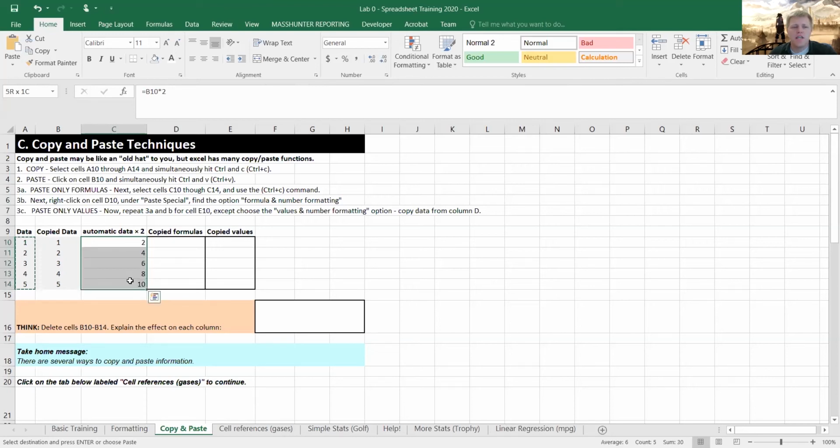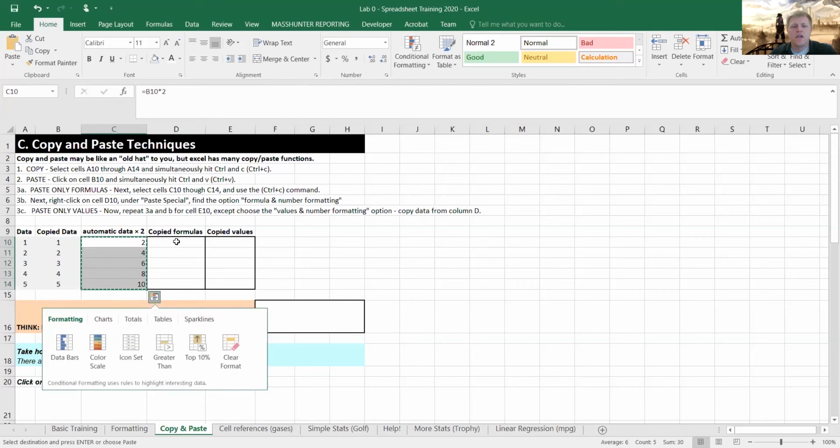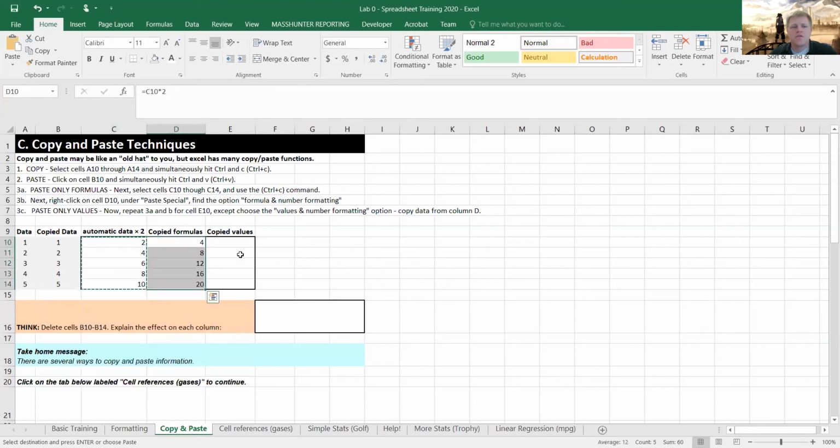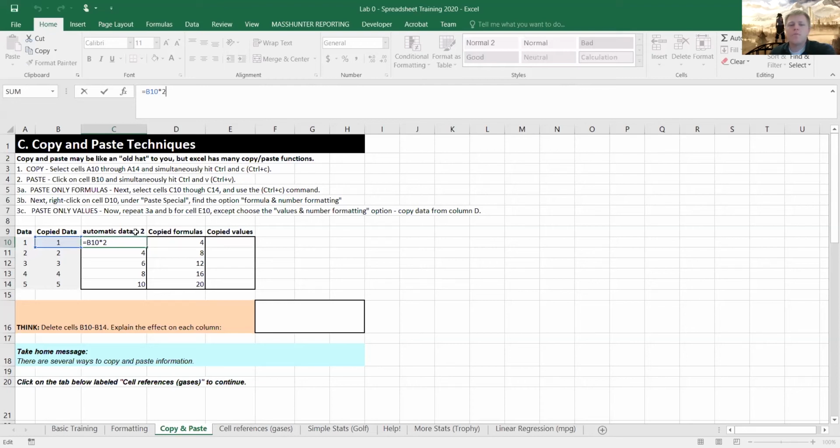If I highlight C10 to C14 and hit Control C, then come over here to the next cell and hit Control V, you'll notice that the numbers here are not the same as the numbers here. Why is that? Well, it's because we copied the content of the cell, not the number being displayed in the cell. So the content for this cell that equals 2, if we come up here in the text line, you'll see it's a function where we're multiplying this number in B10 times 2. So when we copied this formula, it didn't actually copy B10 times 2, now it's C10 times 2.